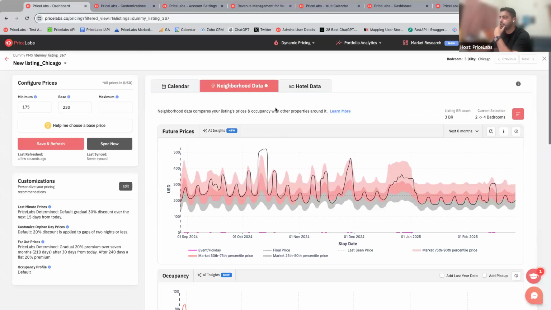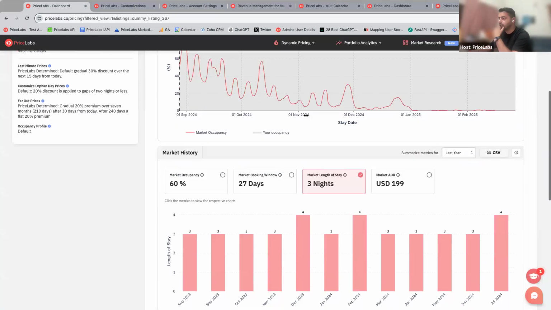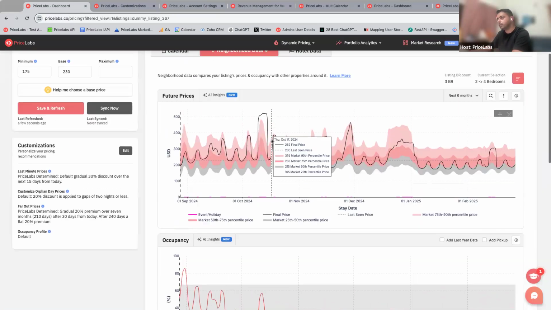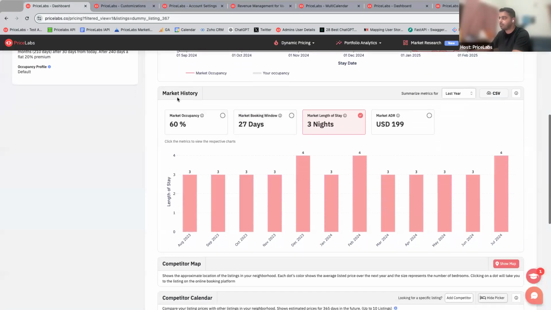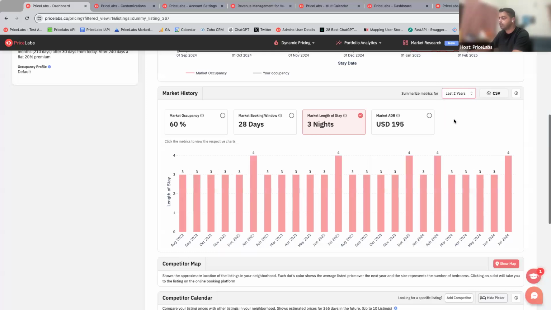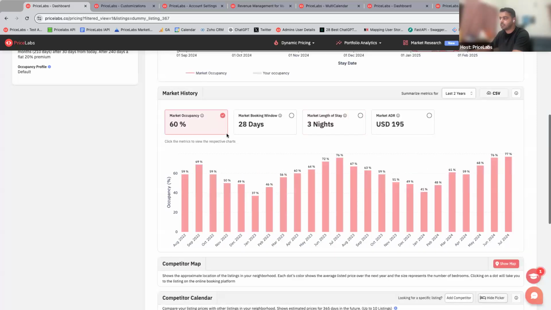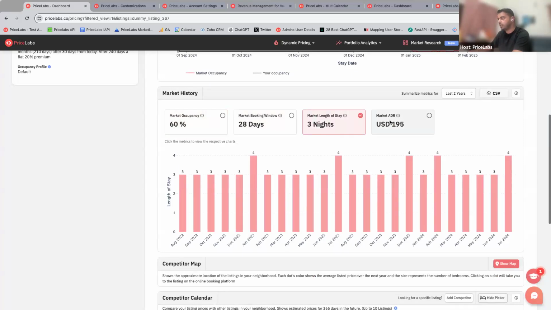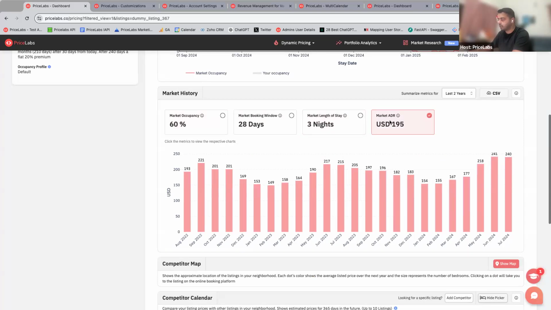Right, so neighborhood data lies here in the single listing view. Now, below the future prices and the occupancy graphs, you now have the market history section, which gives you a very brief of how the market is performing in the last 1 year. The default selection of dates is last 1 year here. You can select last 2 years as well and check the performance of last 2 years. You can check market occupancy. You can check the median booking window. You can check the median length of stay, and you can check the average ADR of the market.